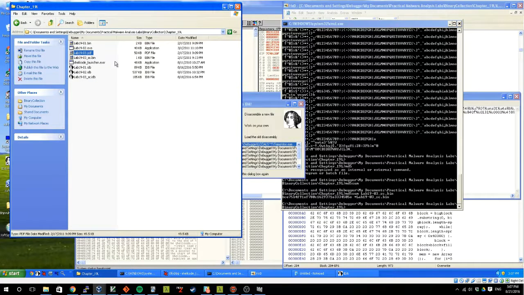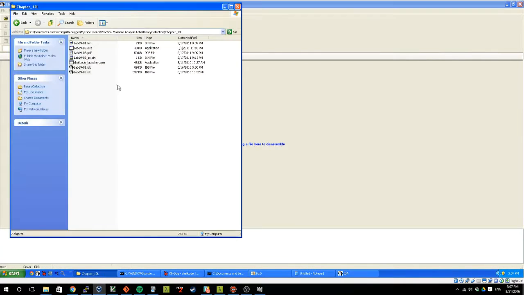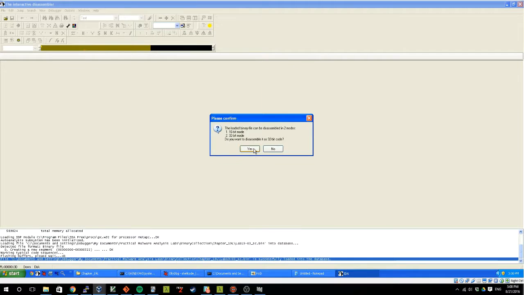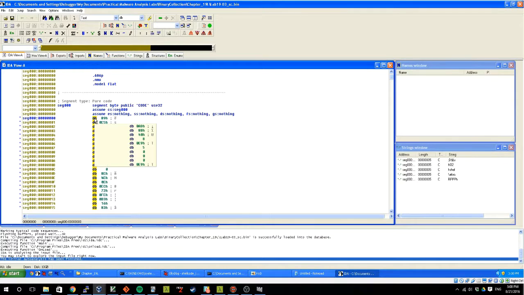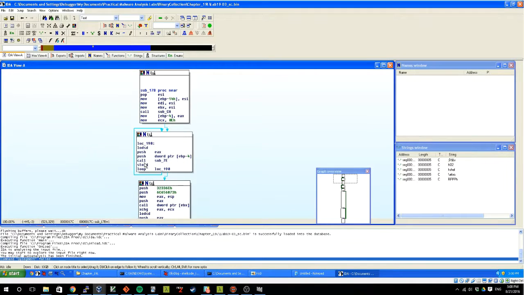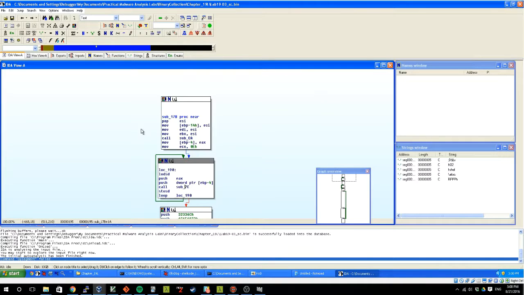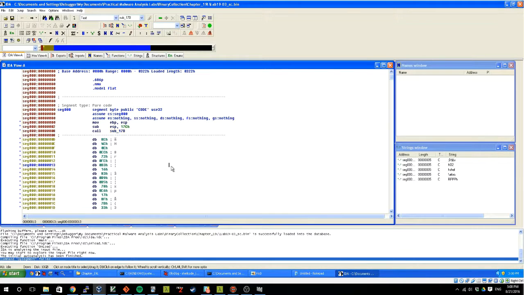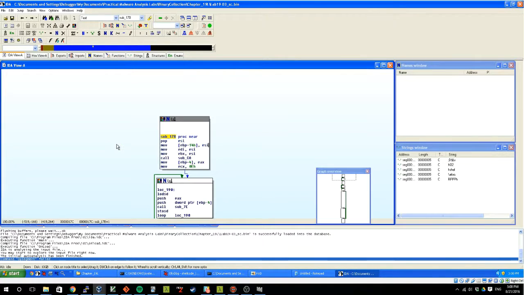And I think I already had an IDB. Let's just delete it because it's cheating. There you go. Alright, let's take a look. C for code. Calls to here. Let's see what happens here. So I think this is actually data, but it might be decrypting itself.